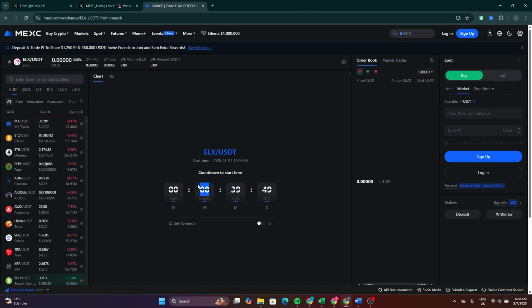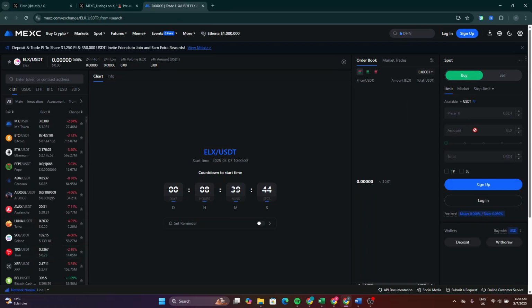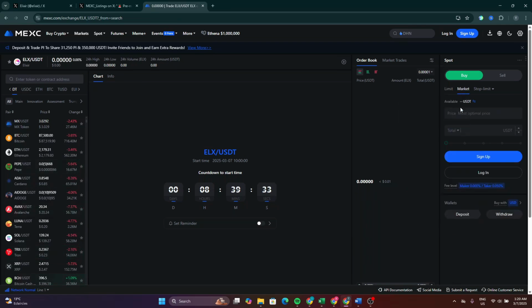So after the 8 hours countdown, what you need to do, click on buy now, click on limit. Now here type how much you want to buy. So here you will be able to see how much USDT you will pay from your account, and click on buy ELX. Now if you click on markets, drag this to set what percentage of the USDT in your account you want to use to be able to buy this token.